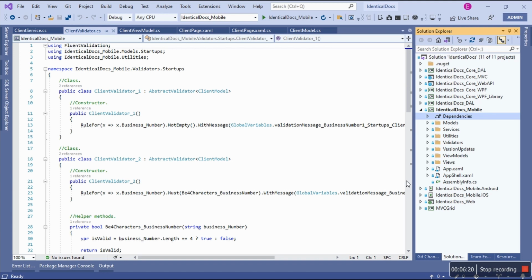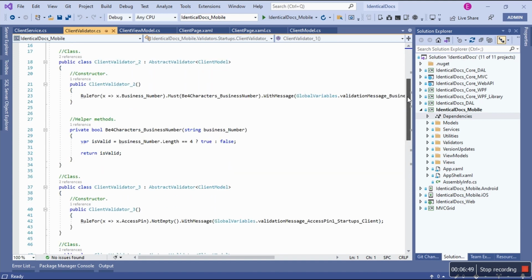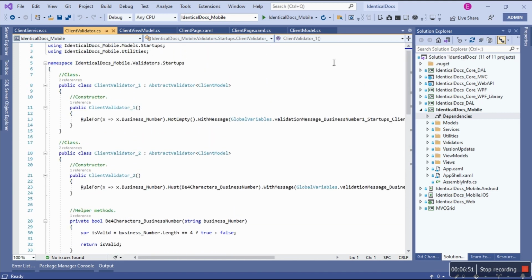Now, how I did it, this was very important for me to do it this way, based on classes. So the very first class is a public class, client validator underscore 1. There's a reason why. It's very important, and I want to show that on the app. We have client validator number 2, client validator number 3, finally client validator number 4. So let me explain why it's important. With number 1, we are validating only the business number, particularly if it's not empty.